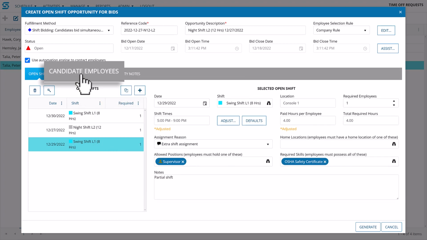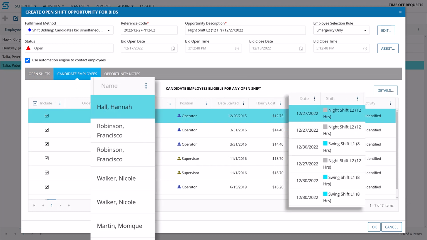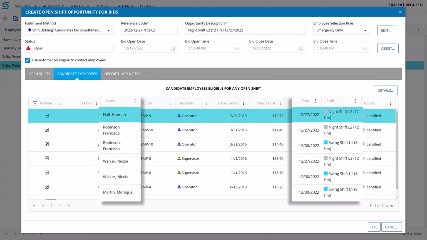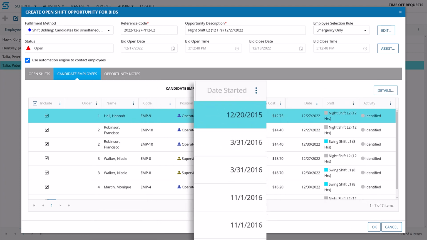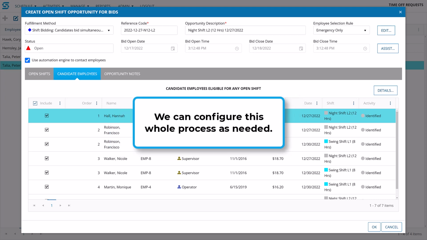Now click Candidate Employees to see exactly who meets your requirements and which open shifts each one of them is eligible for. By default, candidates with the most seniority appear first. Again, we can configure this whole process to satisfy any collective bargaining agreements or other requirements you might have.